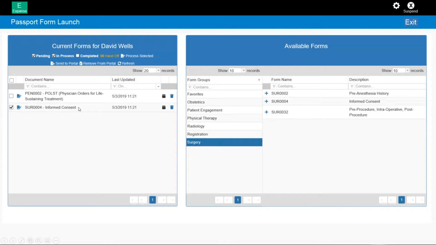However, if I needed any additional forms at this point in time, I can very easily go over to the right-hand side of the screen. So we're able to put different forms into different form groups. And as you click on those groups, you're able to see the different forms associated with that group. So I could simply select any additional forms. They would then go over to the left-hand side of the screen. Now, one important thing of note here is that we want to ensure that we are presenting the appropriate forms and form groups to the appropriate users.